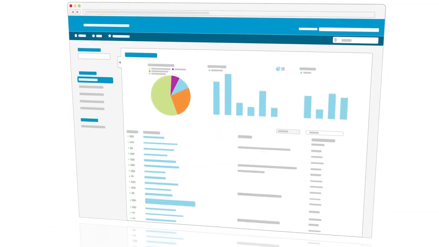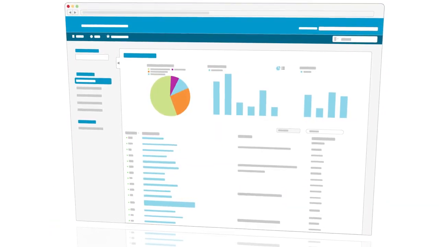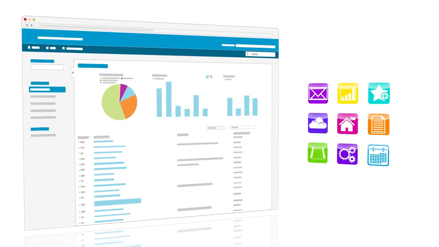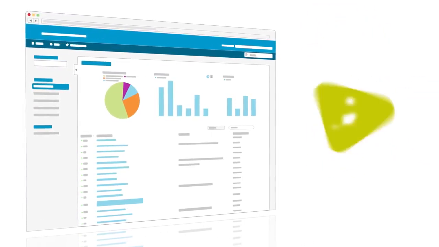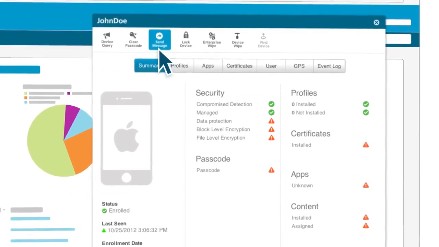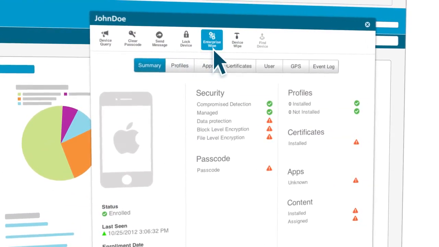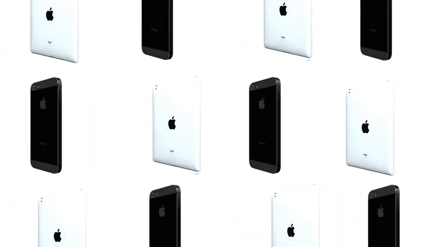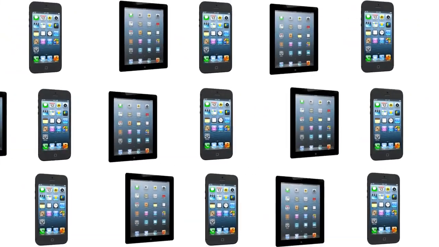Remotely monitor your entire iOS fleet in real time for device and network information, including installed profiles, apps, certificates, and compliance status. Send messages to end users from the console and perform a remote lock, enterprise, or full device wipe. Take advantage of the advanced mobile device and application management features available on iOS with AirWatch.